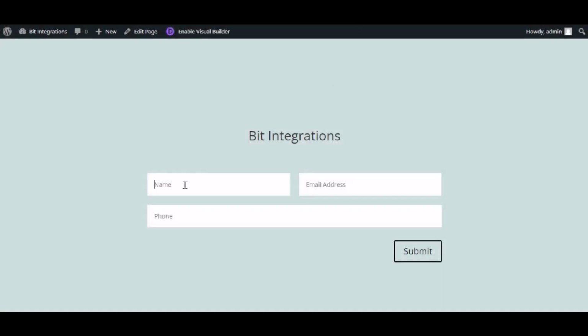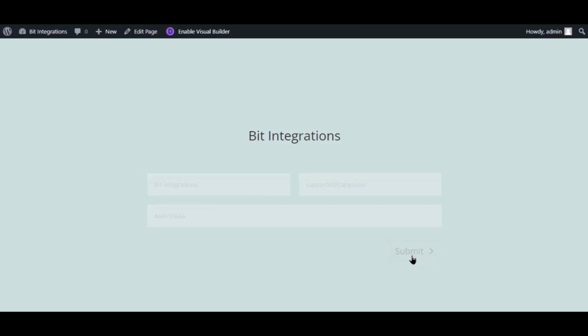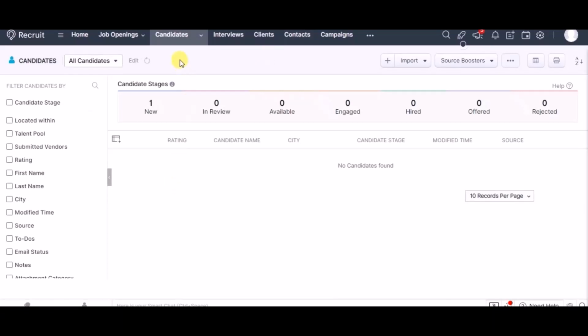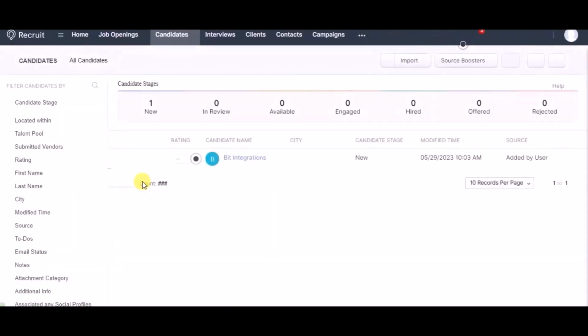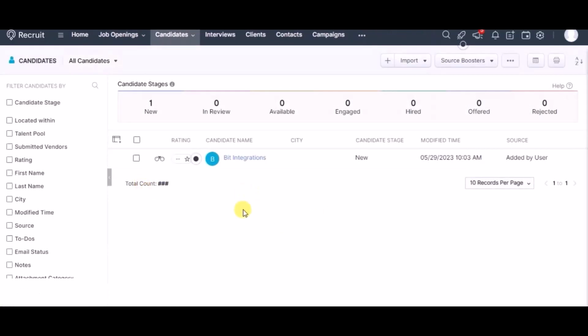Now go to your form and type some information and submit the form. The form is successfully submitted. Let's go to Zoho Recruit. Candidates module. Reload this page. You can see data is created in Candidates module. This way you can create integrations.